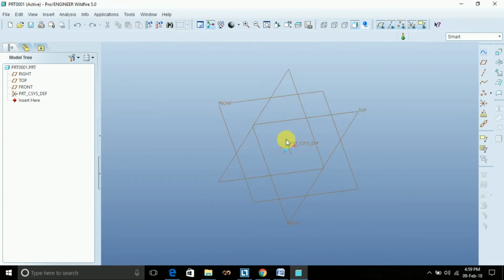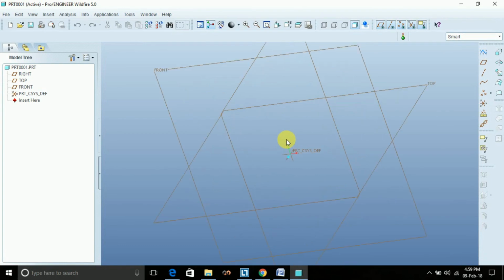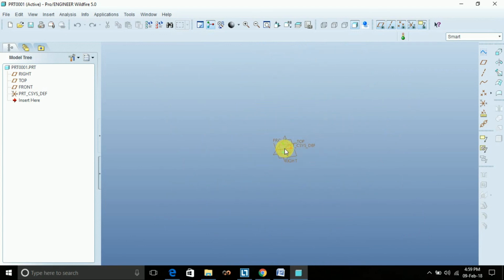Now one more thing I am going to tell you about the mouse. If you want to zoom in on your object, roll your middle mouse button backward. If you want to zoom out, just roll it forward, and it will zoom out. And if you want to zoom in, just roll your middle mouse button backward, and it will zoom in.